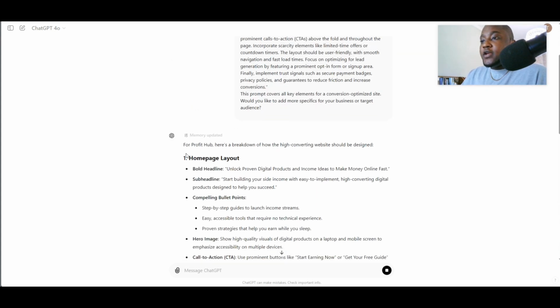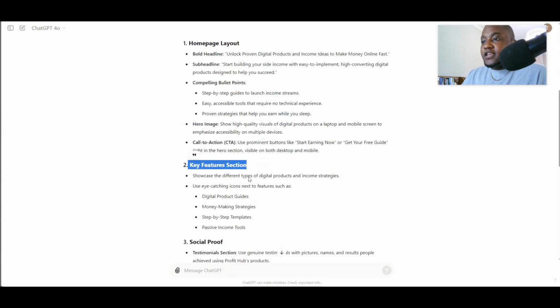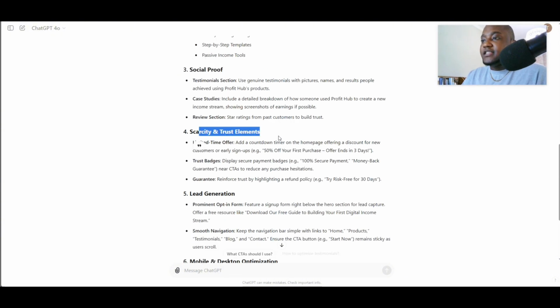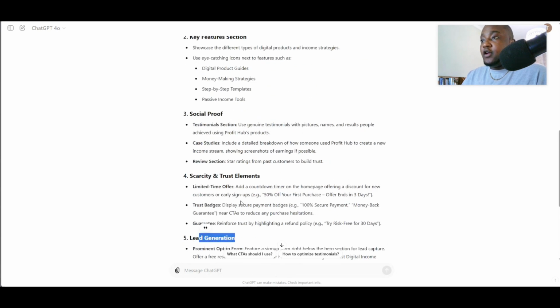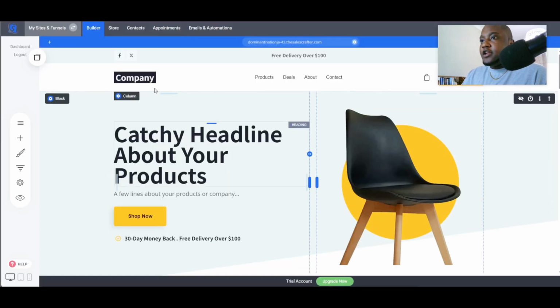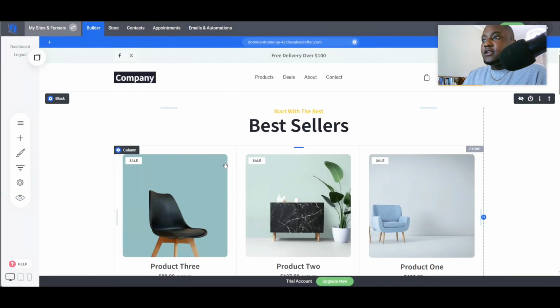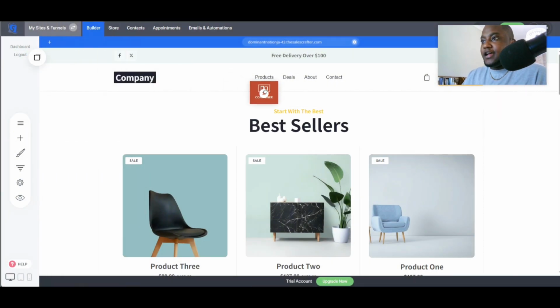All right, so far we have the home page layout. We have the bold headline, the subheading, the compelling bullets. We also have the key features, the social proof element, scarcity element, lead generation form, and all these good stuff. So let's start by actually getting these things added to our website. All right, so let's go. So now we're here. I don't really want this section, to be honest. So what I'm going to do is remove this, and then I'm going to put my own section there. So just drag and drop.